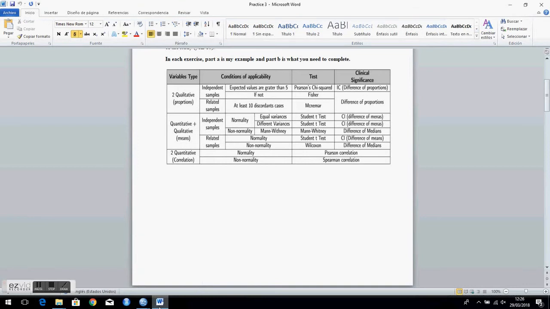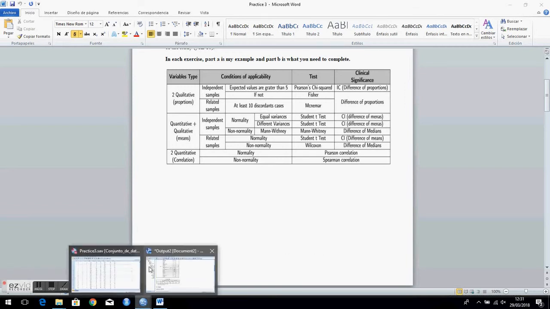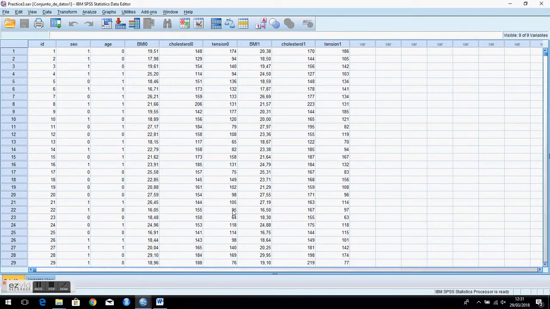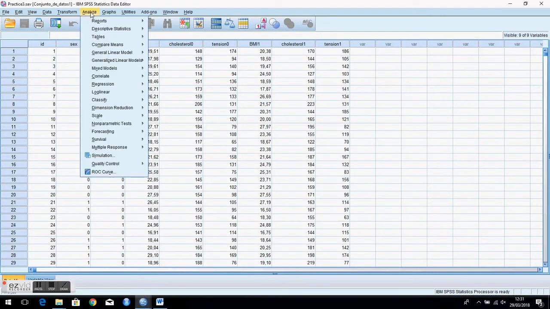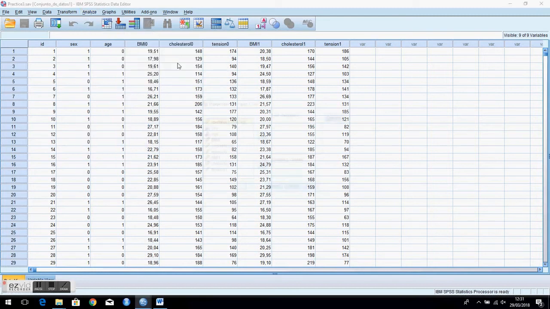Once we know that our variables follow the normal distribution, we have to prove if the variances are equal or not. SPSS does at the same time the test for equality of variances and the test for equality of means. Then, in order to do both tests, we go to SPSS, and in Analyze, Compare Means and Independent Samples t-test.